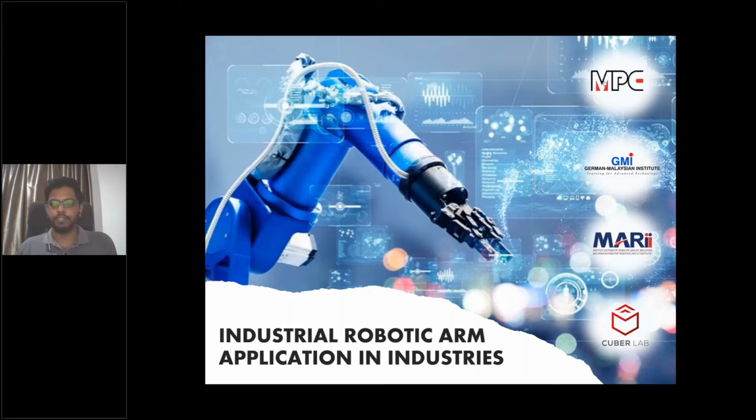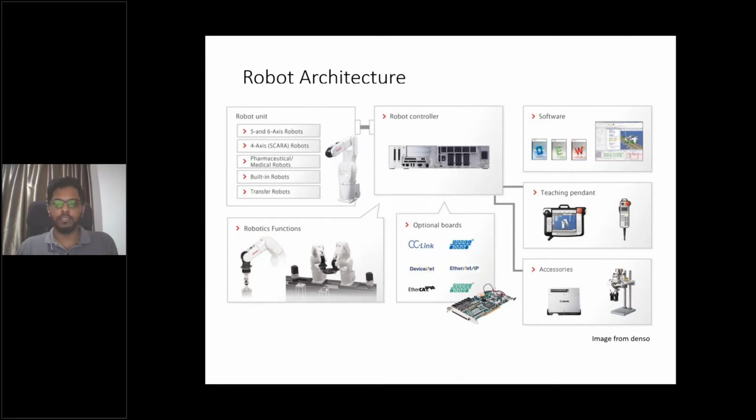So my colleague has presented on the mechanical design and selection of the robot. Right now we will proceed with the more technical side, the systems of the robot. Okay, so the first thing is, what does the robot architecture look like?